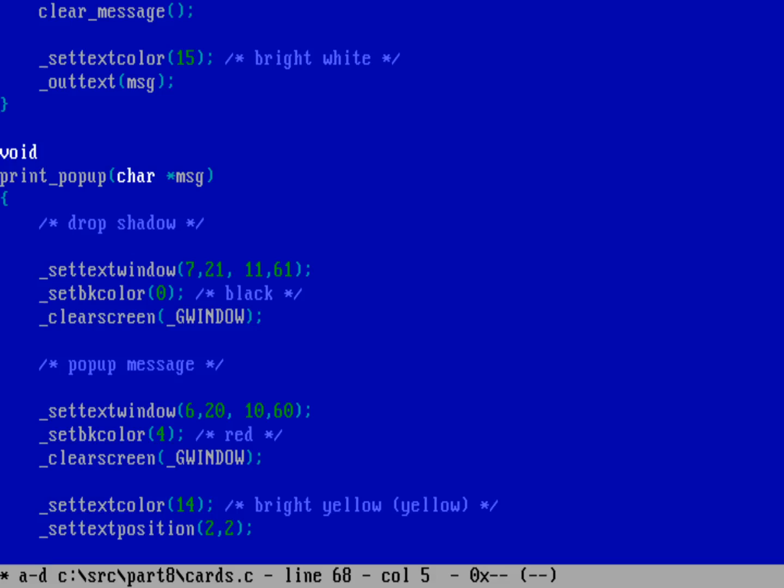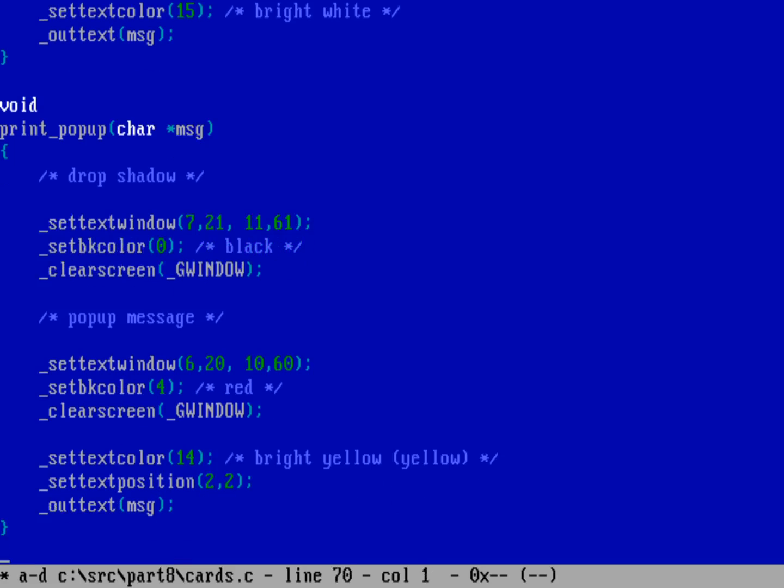And the background color has already been set at 4, so I don't need to do anything there. And now I need to go ahead and print my message. Now out text is message. And that should be the end of my function.